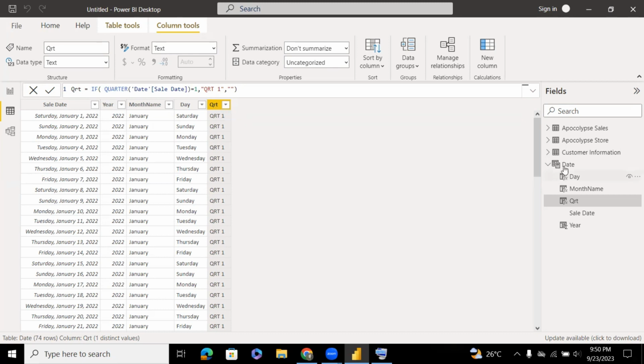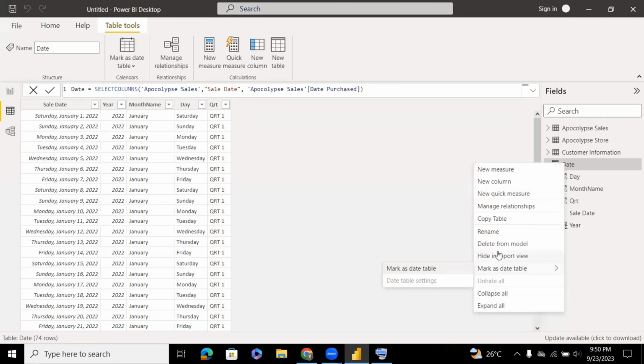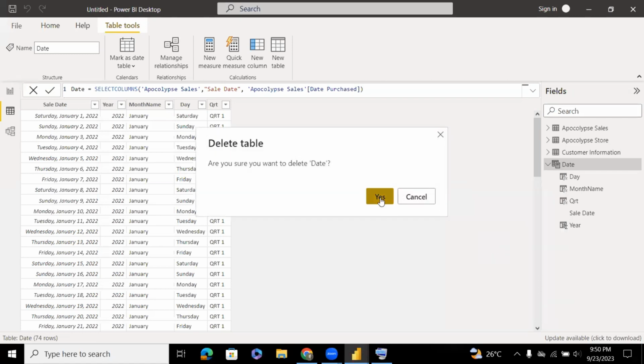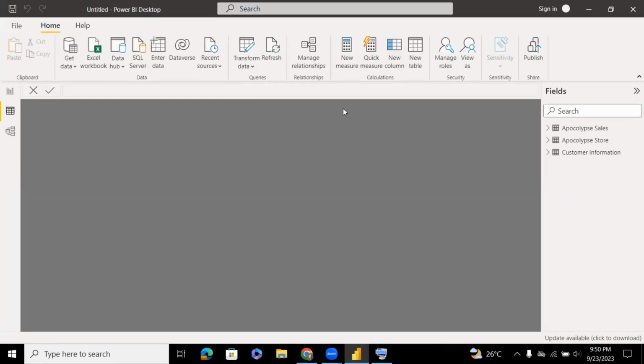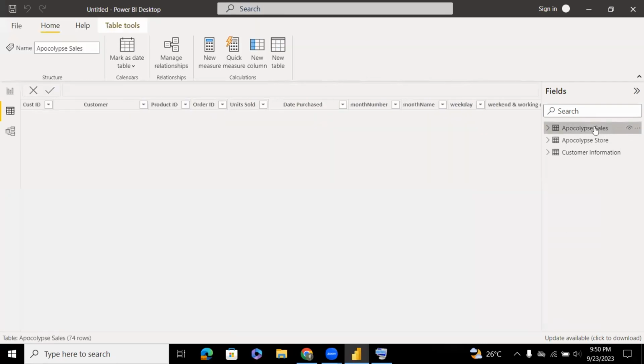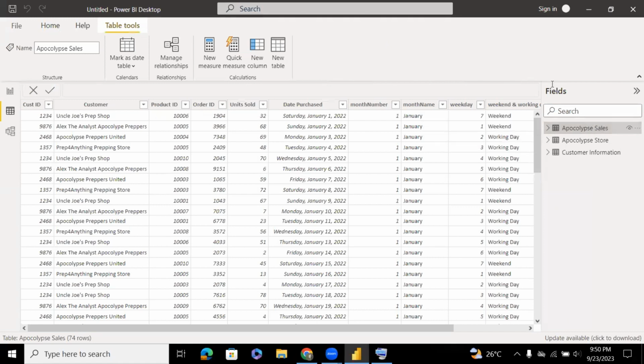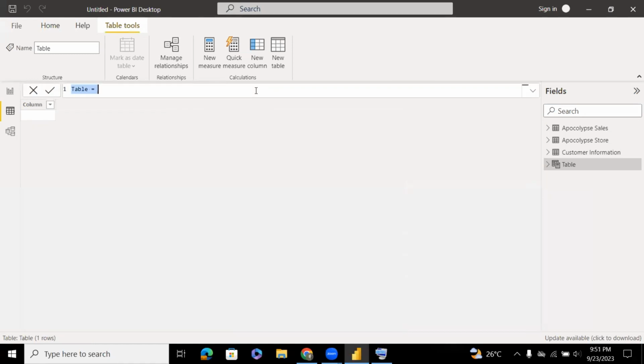Okay, so let me redo this. I'm going to redo the dates table from the beginning. Remember the new table function, the new table measure part, is basically to create a new table for us using an expression. What we want to do is extract dates from this Apocalypse sales table and create a date table on its own. So I'm going to click on, let me go back.